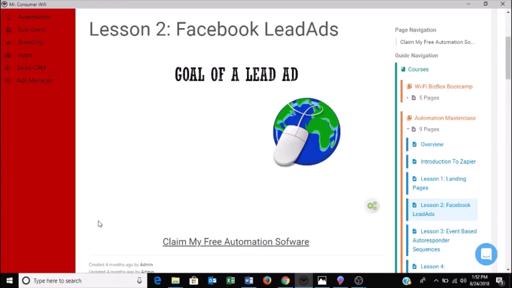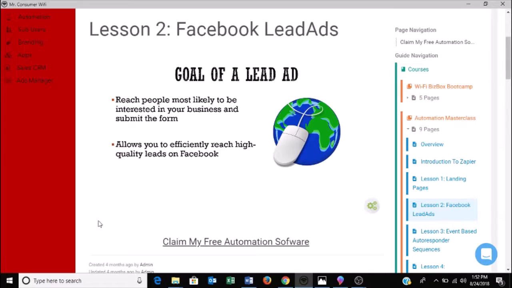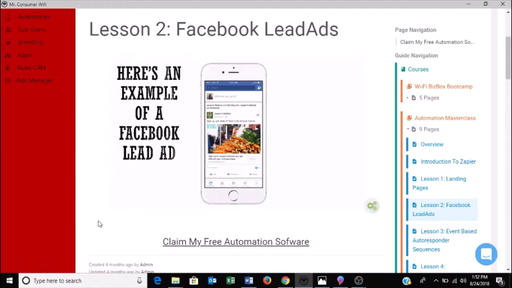But the ultimate goal of a Facebook lead ad is to reach people most likely to be interested in your business and submit the form. It allows you to efficiently reach high quality leads on Facebook. And it is really, I think, the easiest way to get leads interested in your product, into your funnel, and into your automation sequence. So here's an example of a Facebook lead ad on a mobile phone.